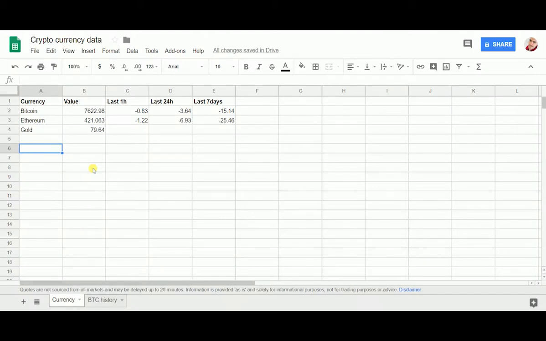So let's look at my spreadsheet. I used a very interesting add-on, and there are a lot of add-ons nowadays for Google Spreadsheets, and they're very useful, and there are a lot of ways to collect currency data, and I used Cryptofinance. So let me show you how I added that one.